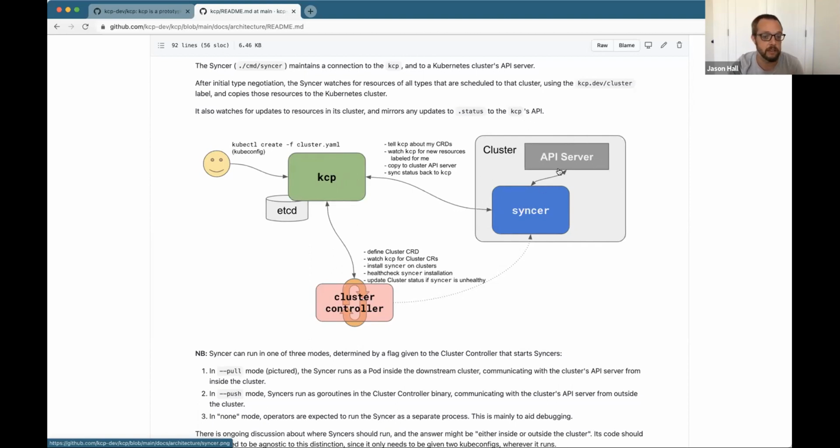And this API server has all the regular controllers that run against it that actually do stuff with things. So when it gets a pod, it will assign it to a node. And when it gets a load balancer, it will do network stuff. And when it gets a volume, it'll do volume type stuff.